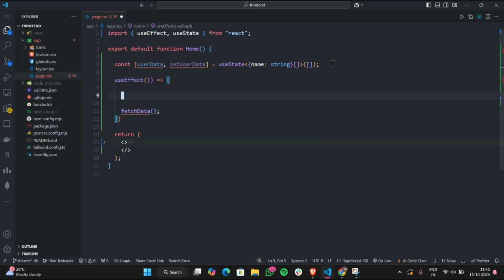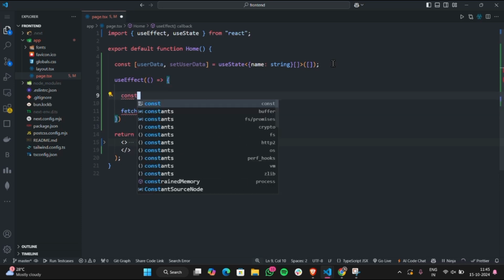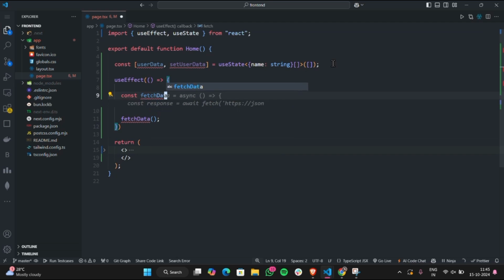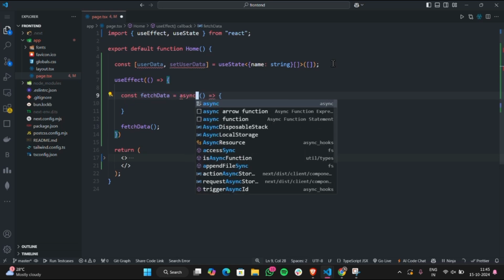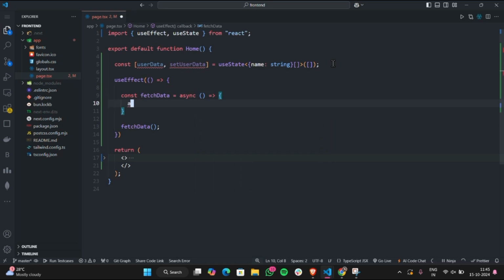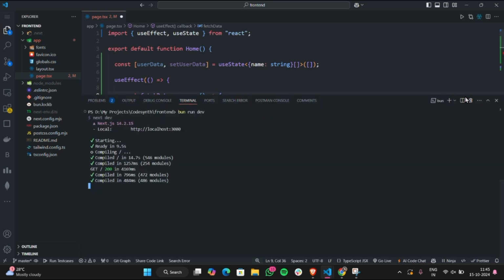So let's create the fetchData function. Const fetchData, which is equal to an arrow function. Very simple, right? We have to make the function asynchronous because we are going to use await. Whenever we use await, we should make the function async. So I'm going to use Axios to fetch the data.